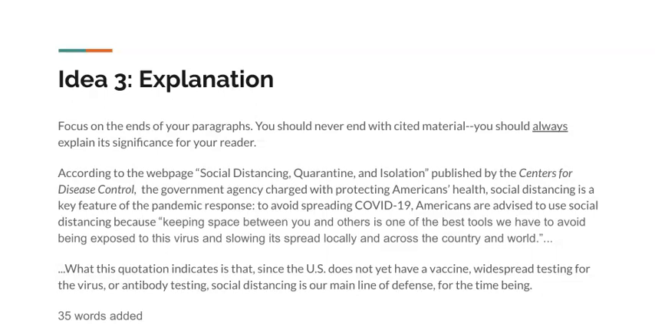Here I have added 35 words. Multiply that for each paragraph, or even each quotation, paraphrase, or summary in your essay. This enhances your logos and ethos.